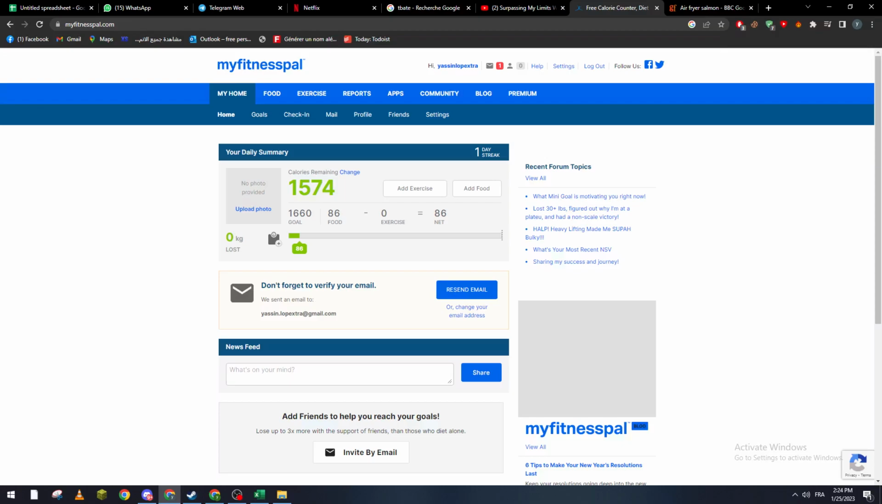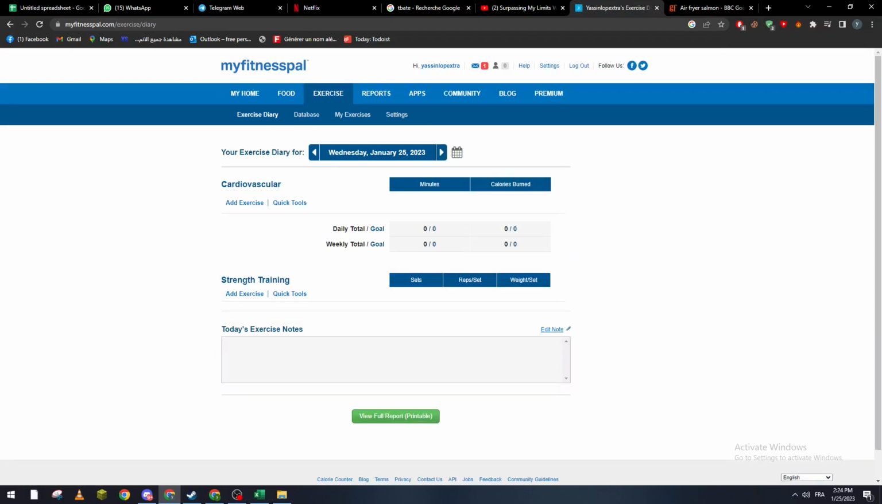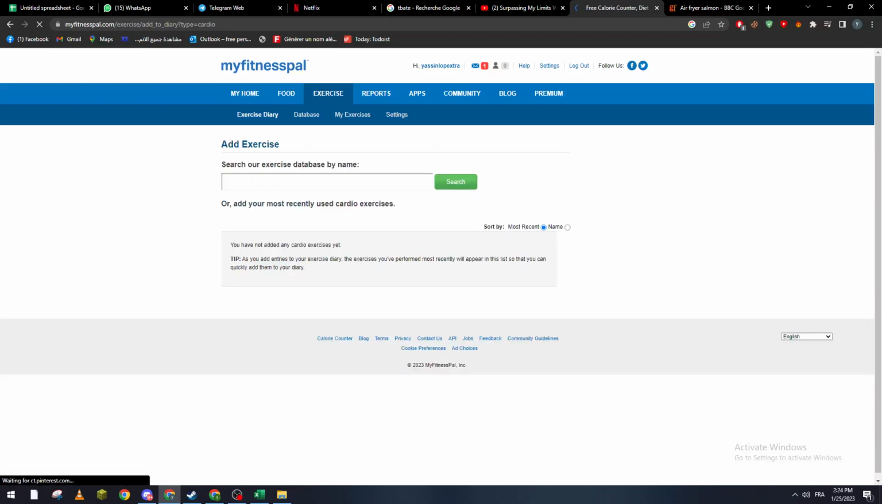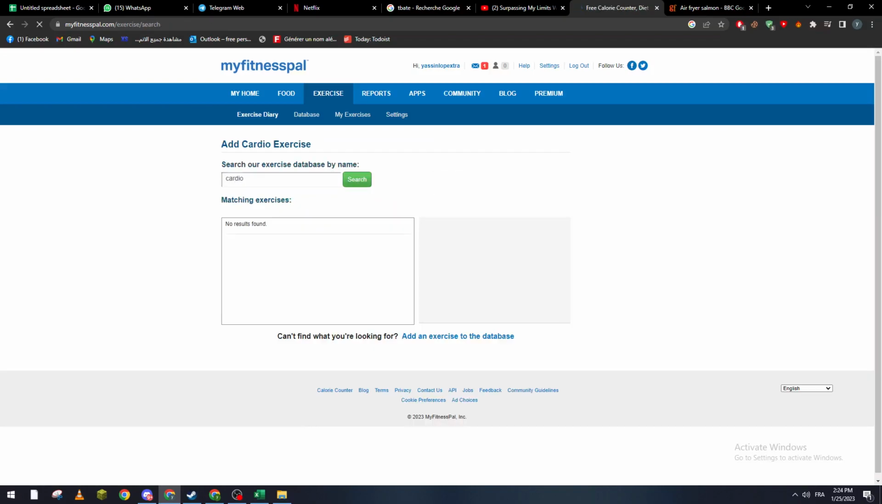So I assume now that you have created your account, so this is the profile that must be opened for us. Now go ahead and click on this menu and go to exercise. Here you will find a lot of options, so click on add exercise and here search for anything, for example cardio. Let's see if there is any exercise.